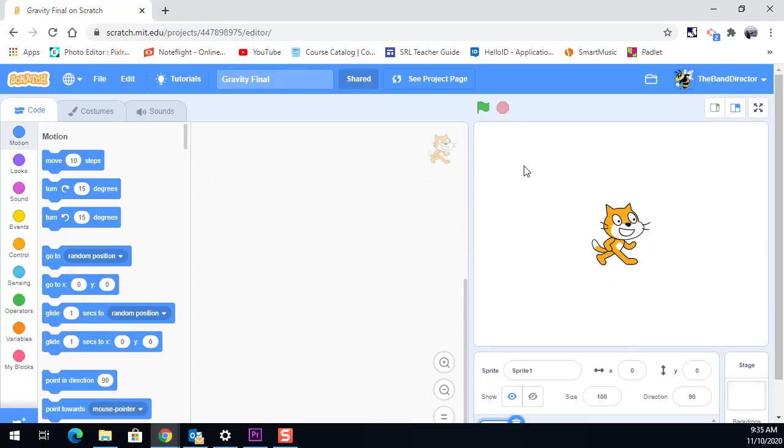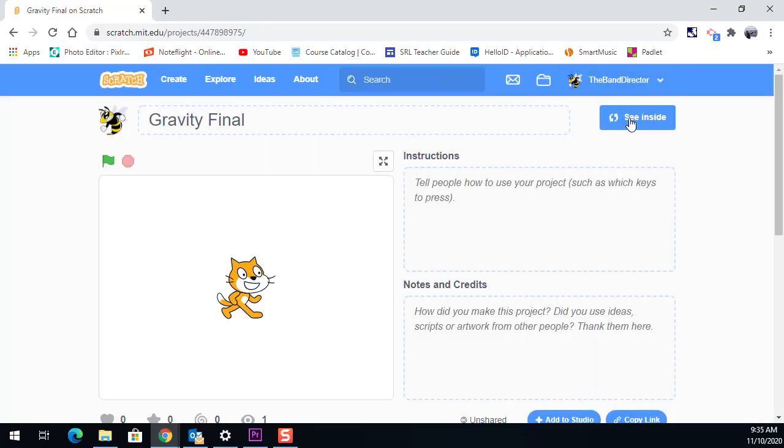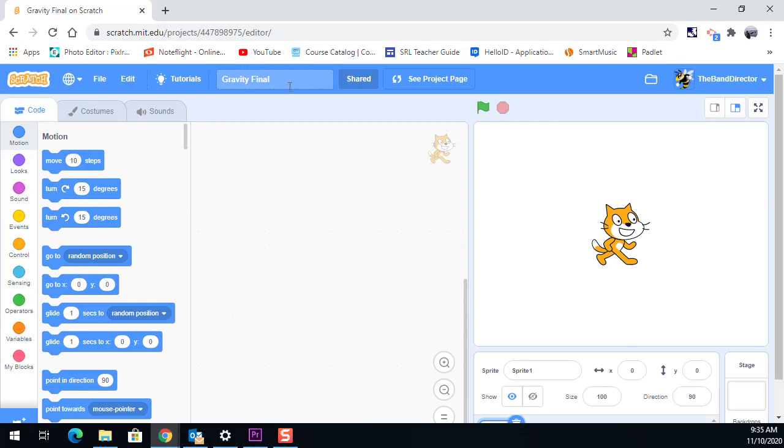I'll go back to See Inside here. Remember, if you want to switch back and forth between those pages, it's See Project page right there, and then you can go See Inside. So that's how you have those two different views.